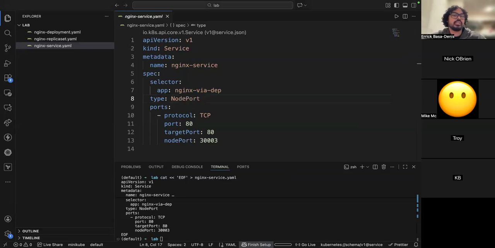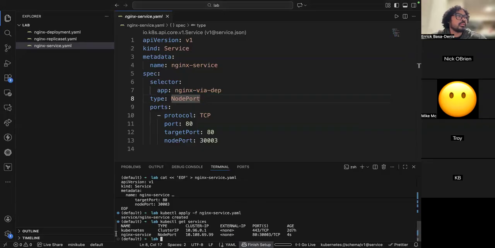So let's go create the service. Let's get services. Now, rather than just having the Kubernetes service, we now have the Nginx service as well. We see the type, node port, cluster IP, external IP, and the ports. So this right here shows that port 80 inside the cluster maps to port 30,003 on each node.